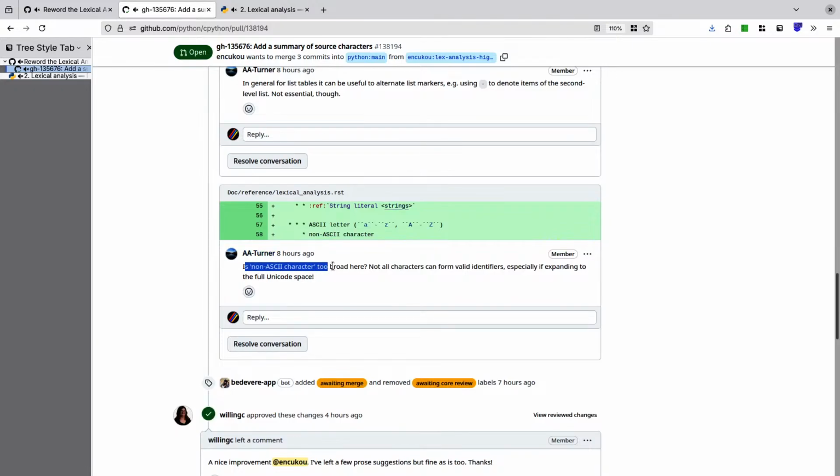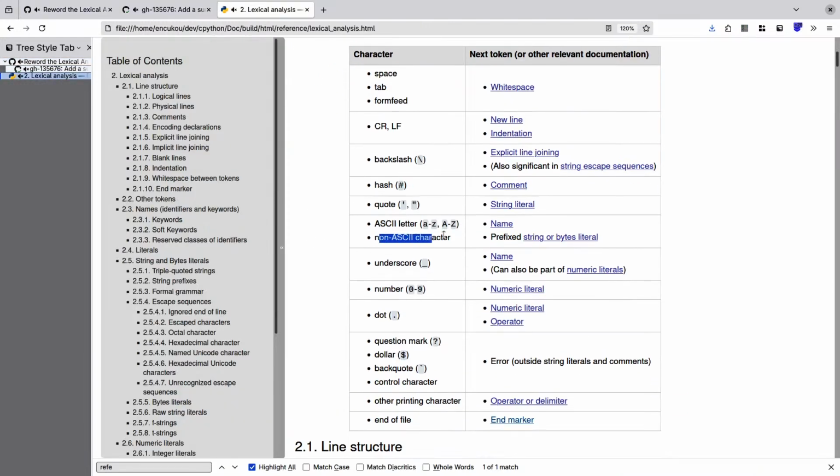The next one is "non-ASCII character too broad here. Not all characters can form valid identifiers," which is true. So here I said non-ASCII character. If the next character in a piece of Python source is non-ASCII, it can start a name or a prefix string or bytes literal. So this is ASCII letters and non-ASCII characters. And yes, non-ASCII characters is too wide.